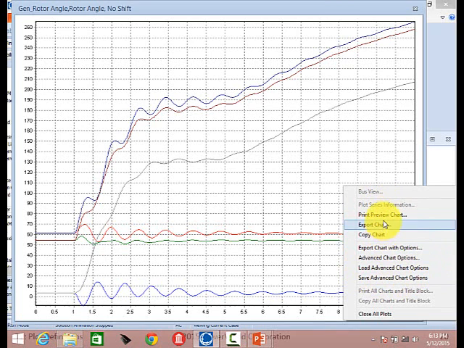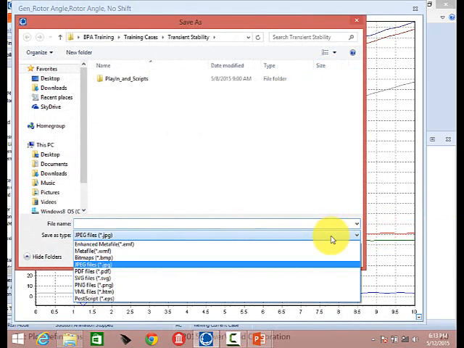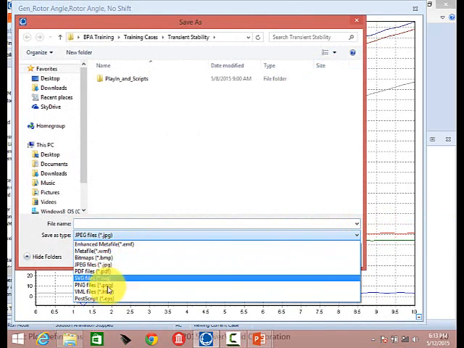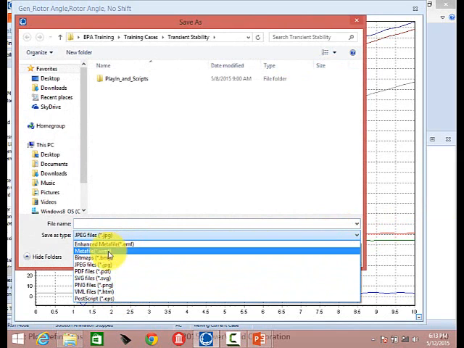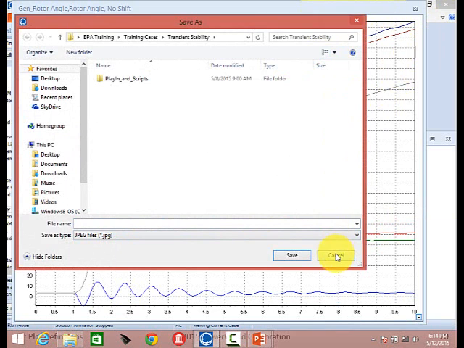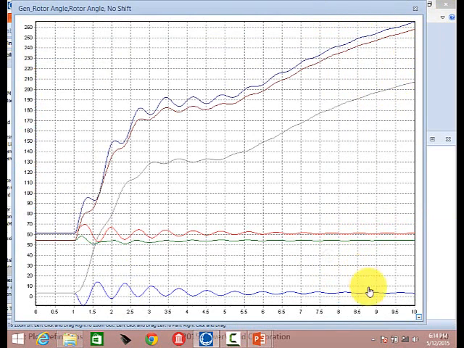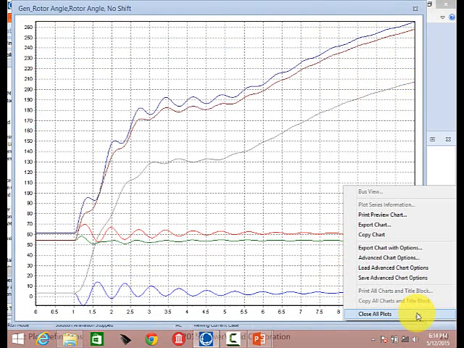There's also options here to print the chart, and then you can export the chart. So if you want to save a chart in one of the various graphics formats, you can do that here as well. That's again something separate from the option to automatically save the chart. So if you forget to do that through the automatic options, you can always save them and export them.